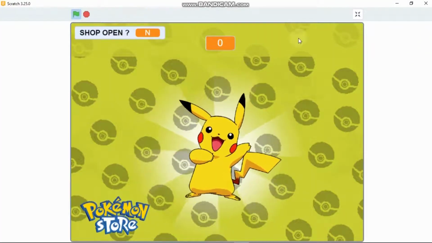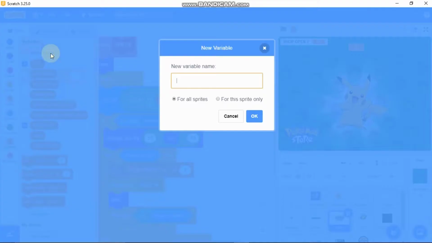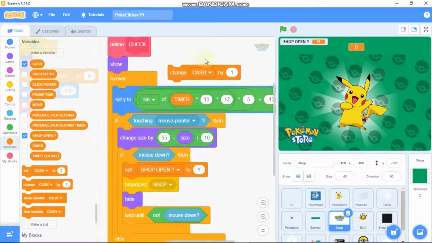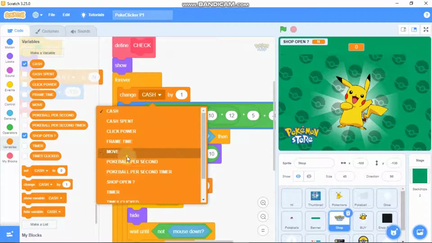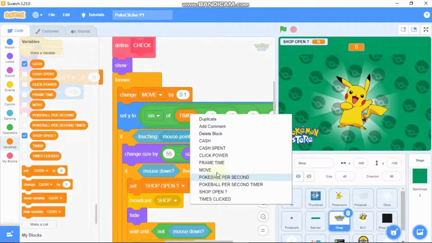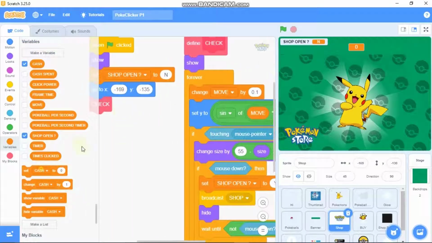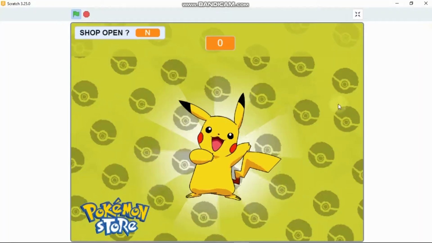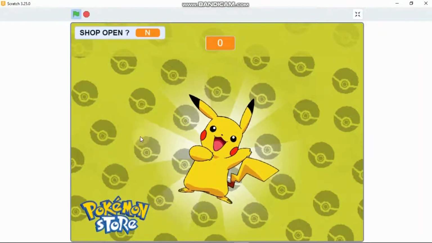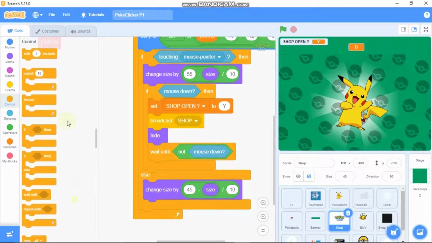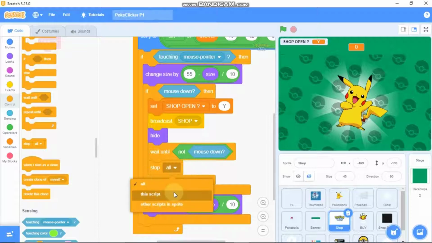If you need a smoother animation, make a variable called move for this sprite only. Then forever we need to change our move variable by 0.1 and change this timer to move. And when green flag clicked, we need to set move to 0. And I can see we got a really smooth animation. And now we need to wait until not mouse down, and then we need to stop this script.